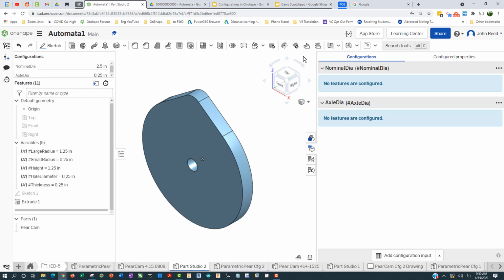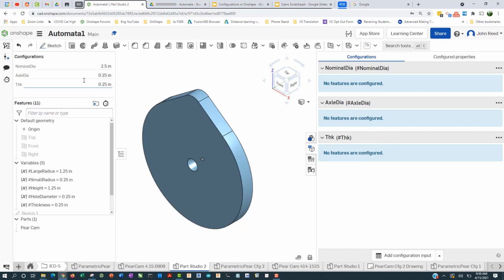Okay. So we've got these variables that we can put into a configuration table. Now let me show you what a configuration table is. And by the way, you can see all these quantities here are now fields up here in the upper left. So eventually, if we set things up correctly, we'll be able to just change the values up here and our part will change appropriately.